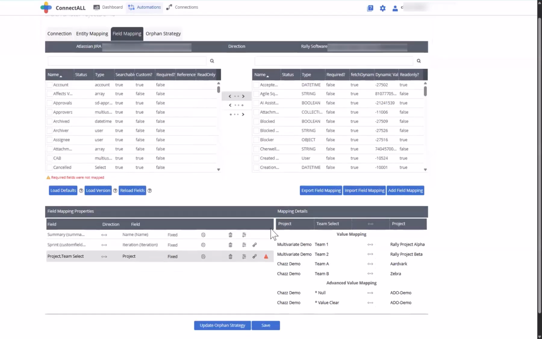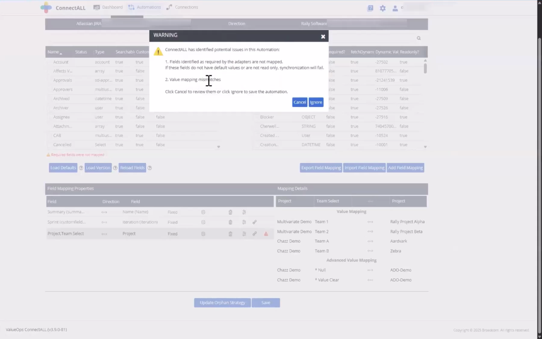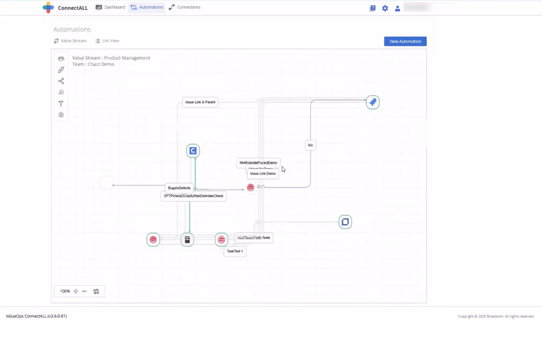The one other warning that we have around the value mismatch is that when you save the automation, we do warn if there is an unchecked value mismatch. And so we've updated the warning that shows the fields that are identified as required not being mapped, and the value mapping mismatches. These are both warnings that can be ignored. And so you can ignore them and save the automation.